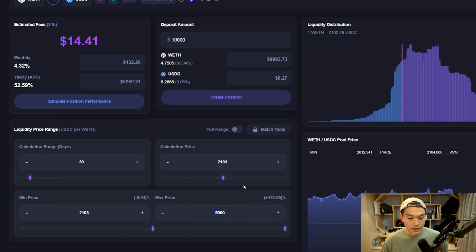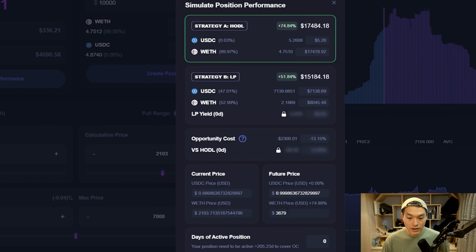Let's say I put it at 7,000, right? I go back to hit simulate position performance. Again, the ETH price is at 36.79 to simulate if ETH recovers to my entry price. My LP would now be worth 15,184. This happens because if you drag down the bottom range, right, without dragging the upper range, you're basically getting a worse average sale price when ETH pumps against USDC, right? Versus if I drag down the bottom range and then I expand the top range, I'm getting a better average price. But again, you're getting a bit less fees for that.